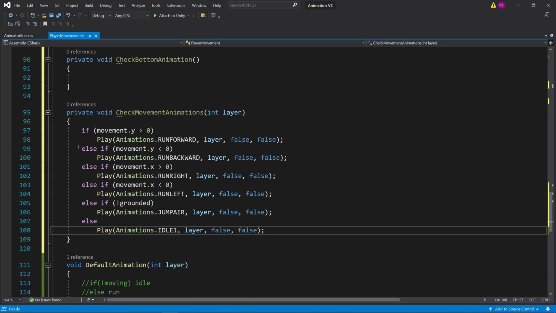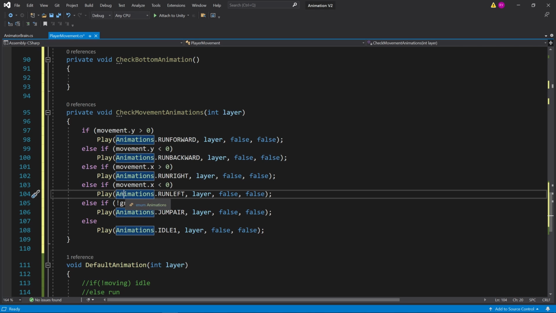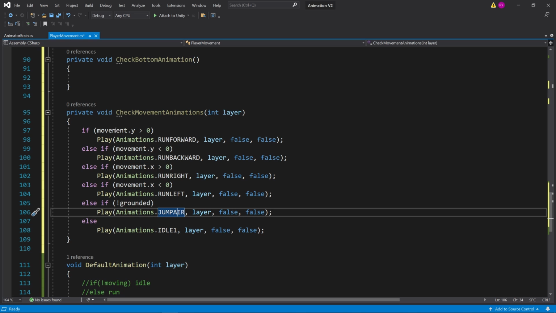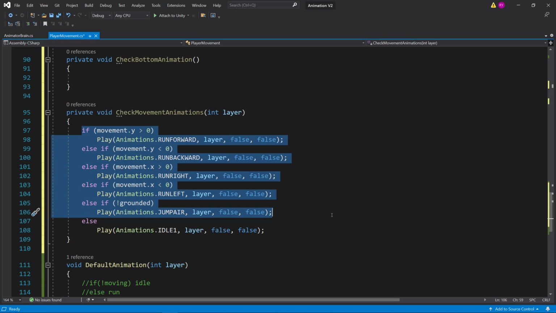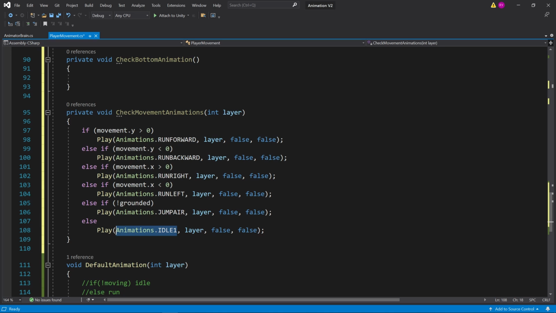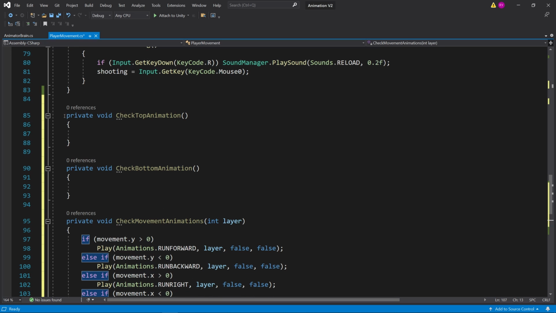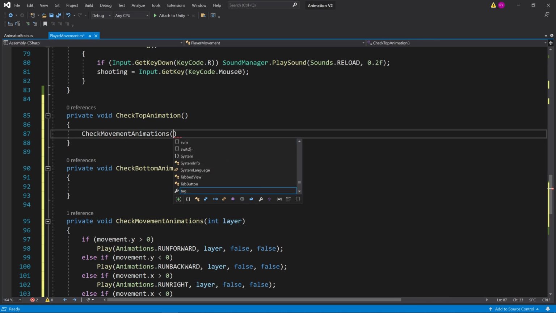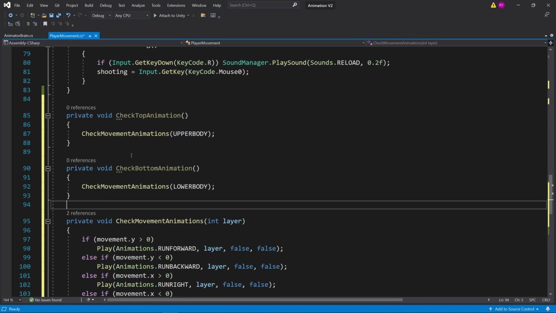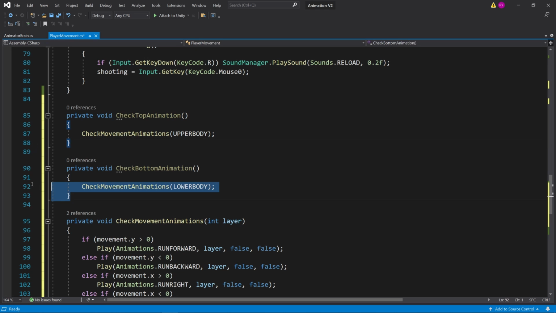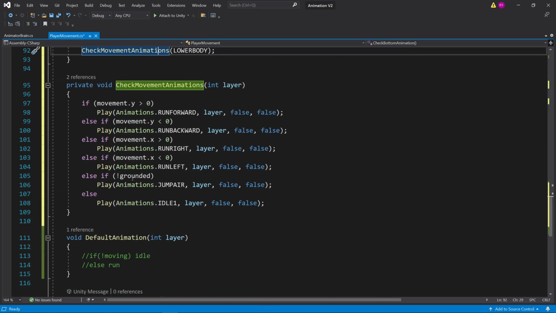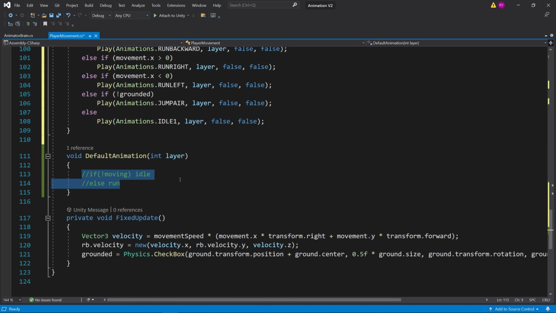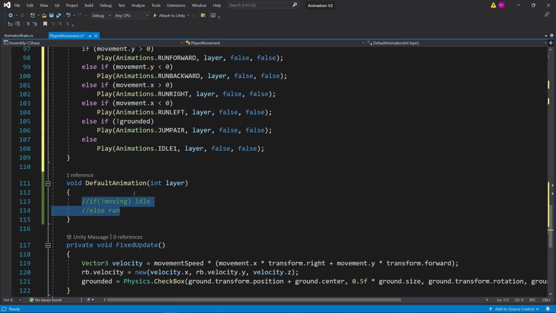Alright, now that that's done, I've just added in if the movement.y is less than 0, you're pressing the S key, and then if we are not grounded, then we're going to play the jump air animation. And if all else fails, if we are grounded and we're not doing anything, then let's play the idle animation. Now over here in the check top animation and the check bottom animation, I'm going to play this method. Cool, and there we go. So our top animation is being checked and our bottom animation is being checked. So now let's run on down to our default animation and we are going to run these methods.